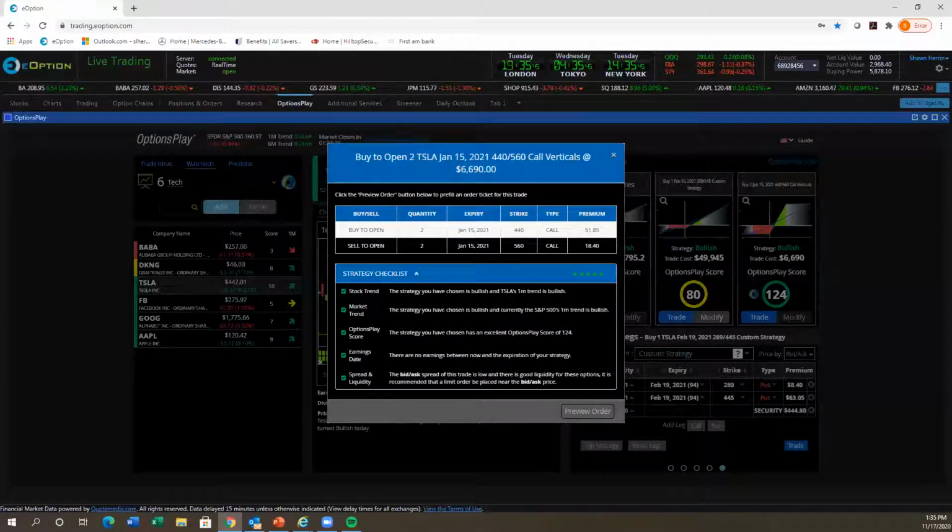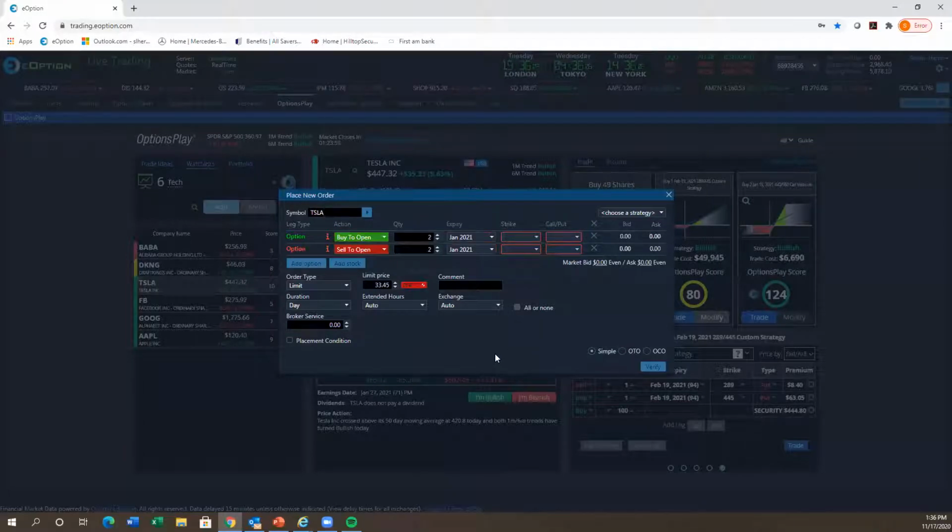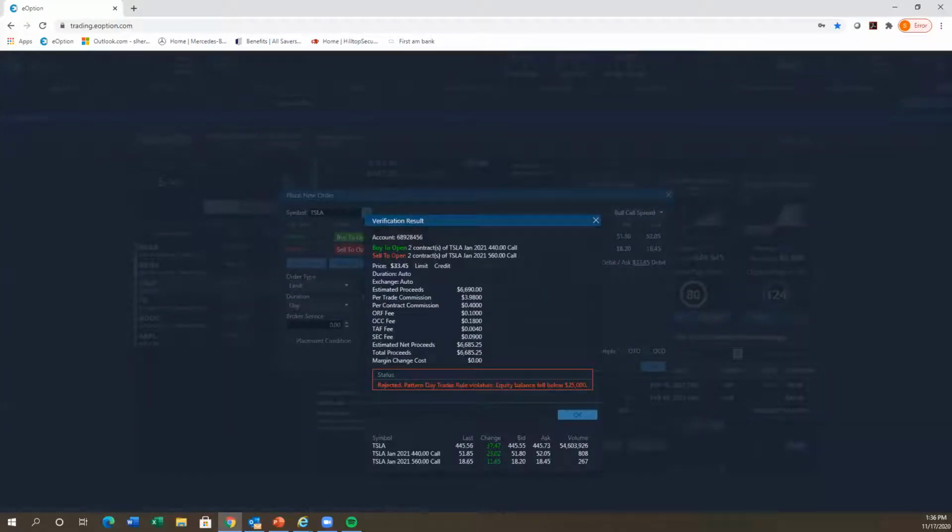There are no earnings between now and then that might have a fundamental change in price, and the spread and liquidity is good, meaning there's a lot of people trading it. It's not a wide bid-ask. So it checks all the boxes, and then you can click Preview Order, and what you'll see is it'll bring up the order ticket. And so you'll see, here at eOption, or Regal, we show you all the commission rates. Everything is right there. You look at the spread. I've got the Jan monthly, 440 to 560, and then click Verify. This account is not ready to trade this one, but it just shows you where your commission rate and the miscellaneous fees are, and then bam, you send the order.